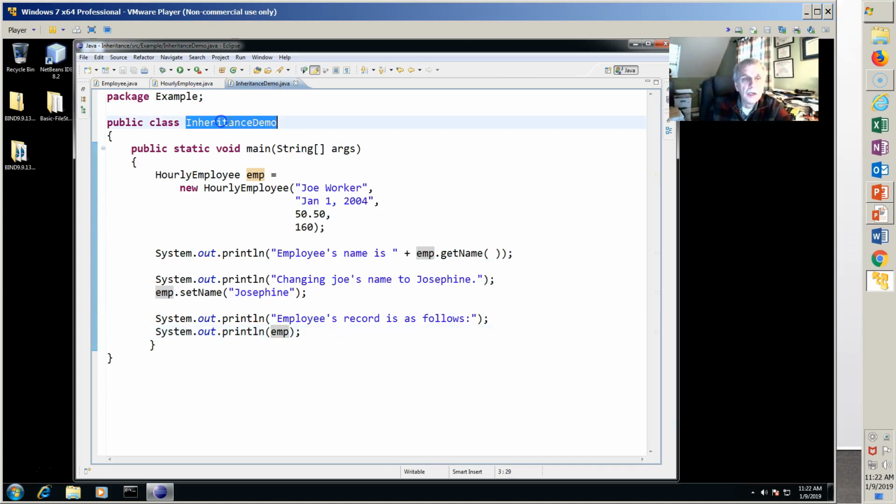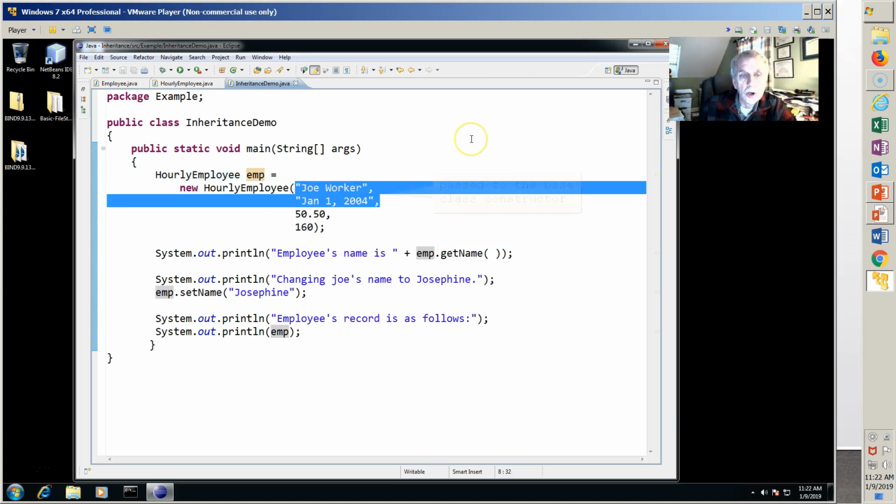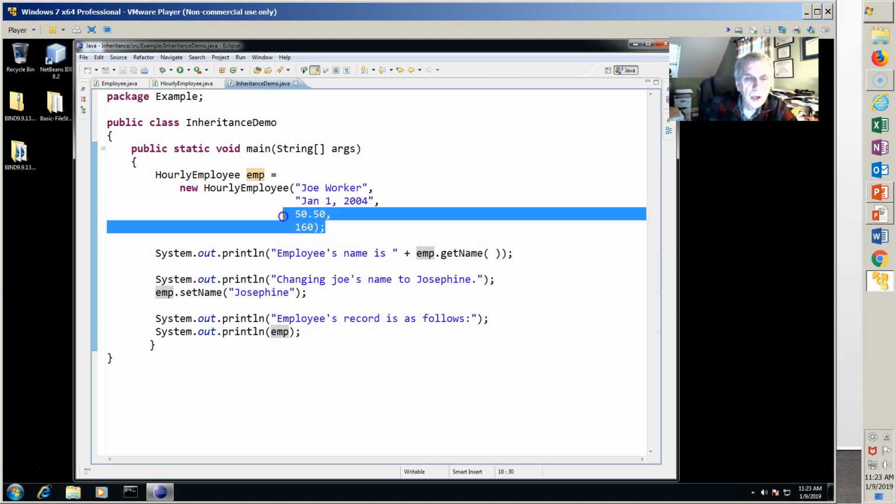So here what we have is an example called InheritanceDemo, and it's an application. We've got the main method, and what we do is we say I'm going to make an hourly employee. I'm going to call it emp, and then I use the new operator and invoke that overloaded constructor. Notice in the overloaded constructor, I'm giving it the name Joe Worker and January 1st, 2004. Those are attributes that will be placed within the base class member variables, kind of the base class part of this derived object. And then these are the two that are going to be going into the hours and the hourly rate.